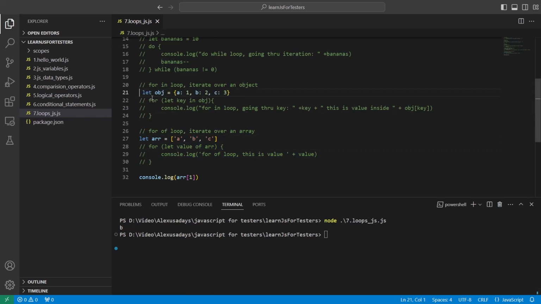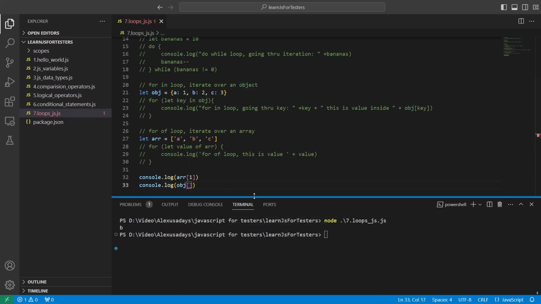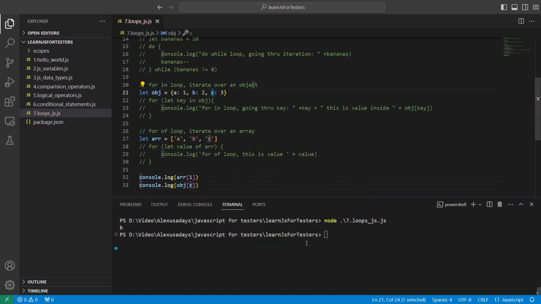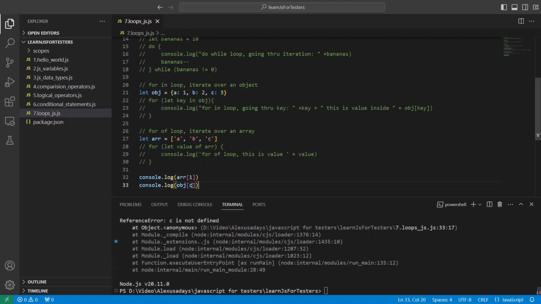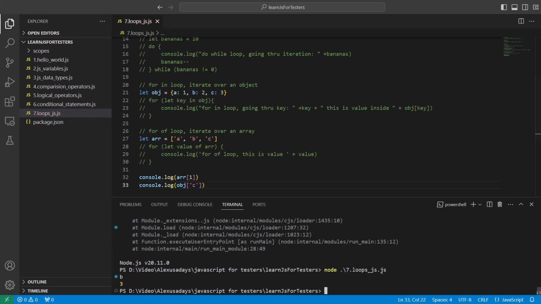Kind of similar for this, like if I'm going into an object, I can say console.log, and I can say object. But here, instead of index, I need to provide the key, right? So our key, let's say key, I'm going to use C. So that would be this one. I want to print it out and run it. C is not defined. Okay, so let's do this. Okay, 3. So yeah, the key has to be in quotes. All right, let's clear it out.